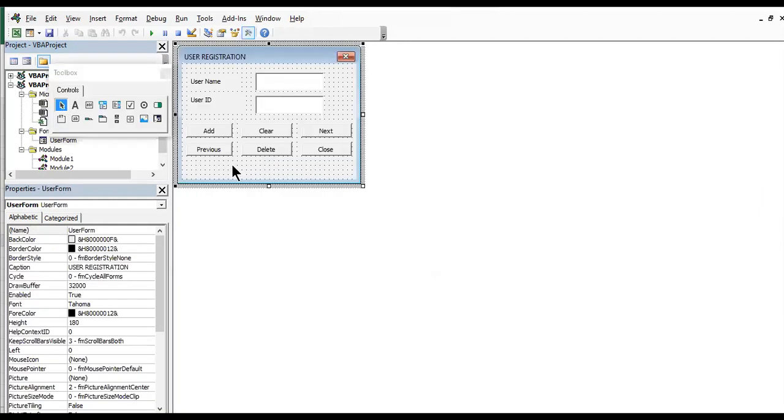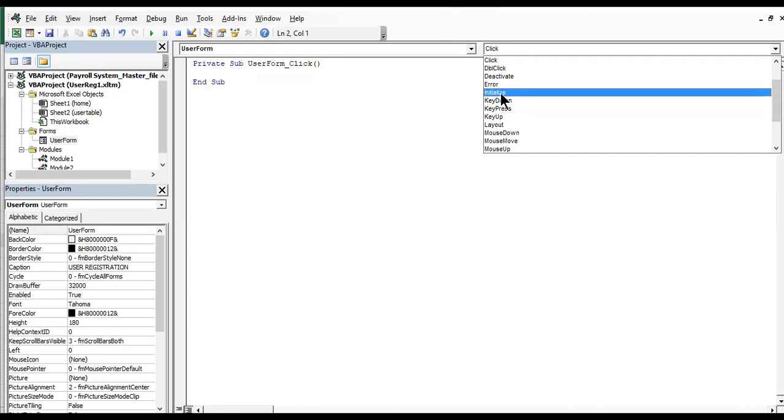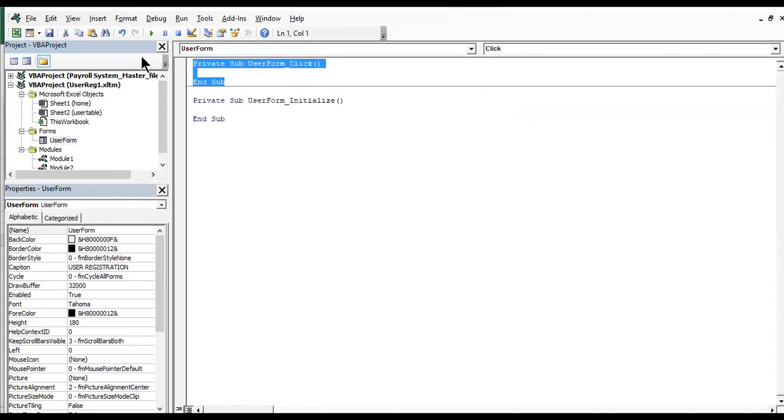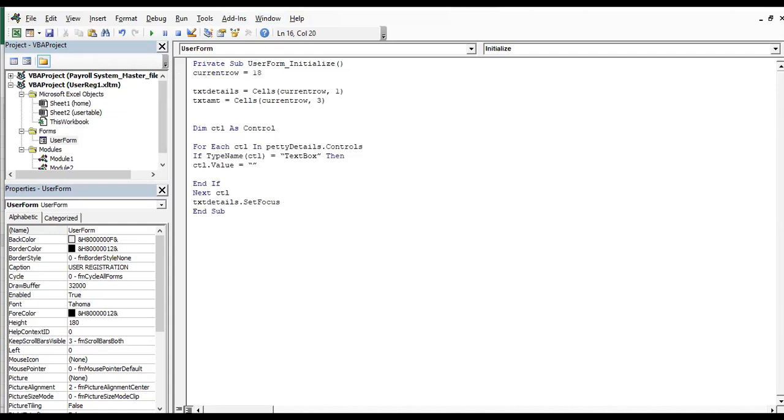So I'm going to change this to initialize, because we want this to take place every time the form loads. Alright, so I'm going to paste here and make changes.